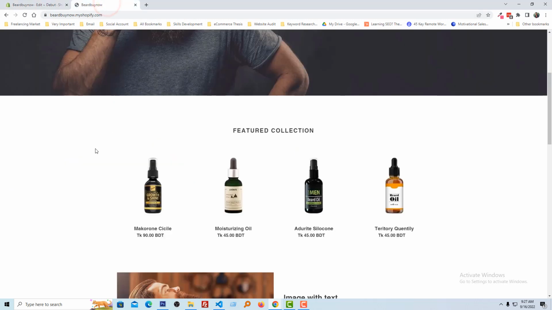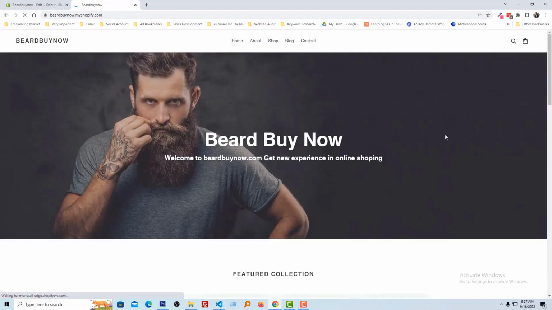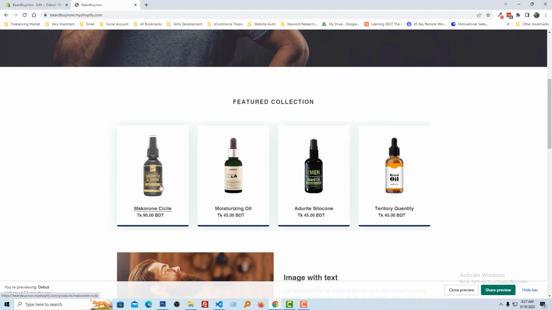Now going to refresh or reload my browser. Look here, it looks better than previous. We can make it more professional.